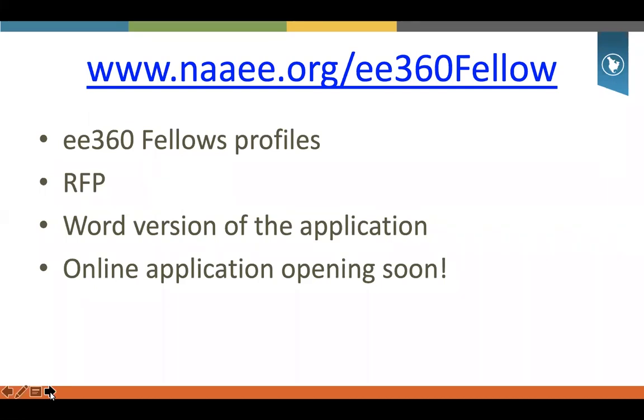I just want to mention before we get to the application that if you go to our website, in addition to finding profiles from our 2018 fellows, you can download the full RFP, and that might be also a good thing to share with a potential partner organization. Right now, you can download the Word version of the application and all the questions that we'll be asking, so you can get a head start on your application. And we do plan on having the online application opening before December 1st. If it does open before that, you will all get an email. But at the very latest, it will be open December 1st, and the application will close February 14th.